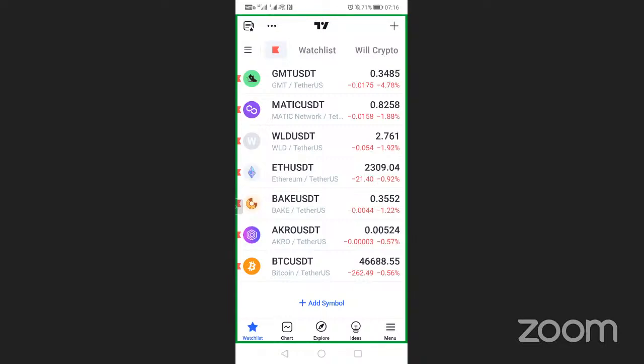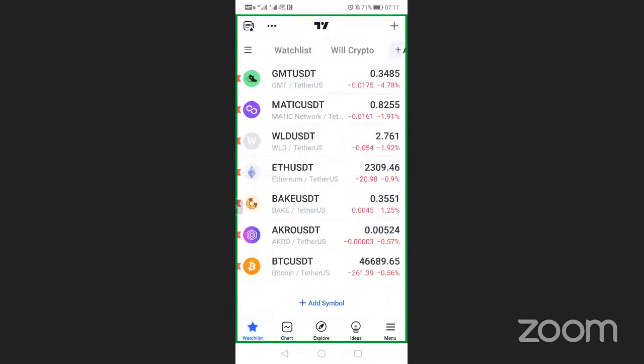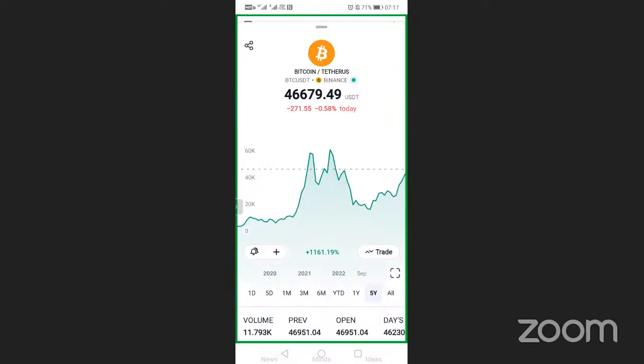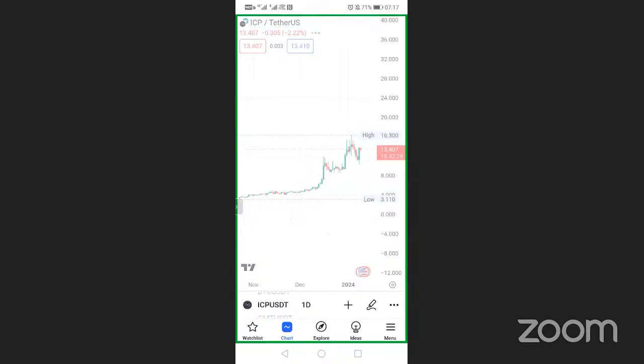Now let's come here on the chart, because we need to set our list of coins. I want us to click on the chart. But now let us use our watch list, which is the red watch list. I'm going to open Bitcoin, then it's going to give us this chart.